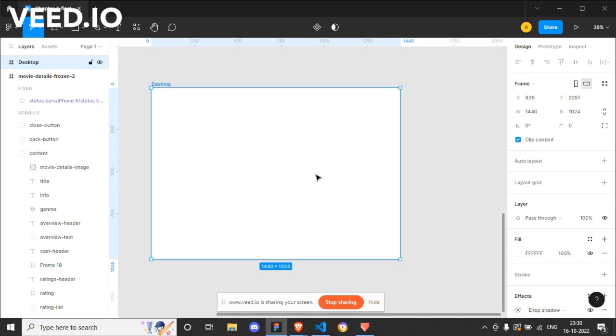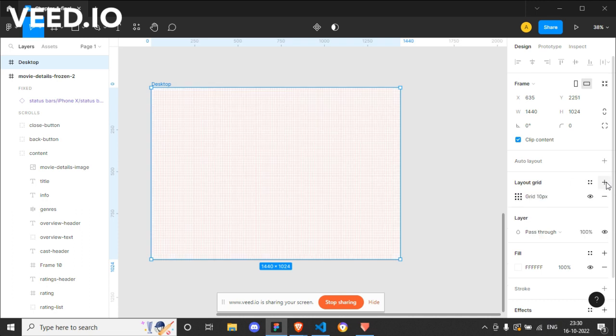Now, what is the first step to making a layout grid? You go to the design panel. In case you're not on the design panel, if you're in the prototype or spec panel, just come back to the design panel and then click either on the layout grid or on the plus icon here. And once you click on this plus icon, you see something like grid 10 pixels.